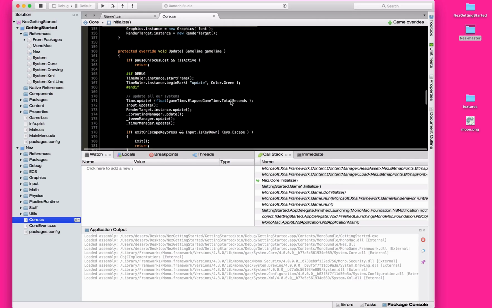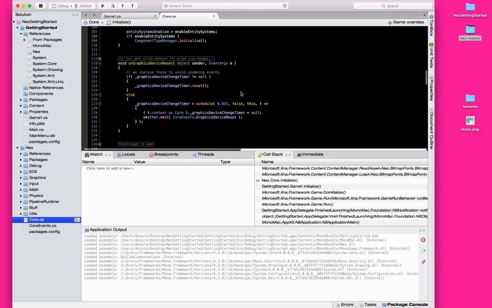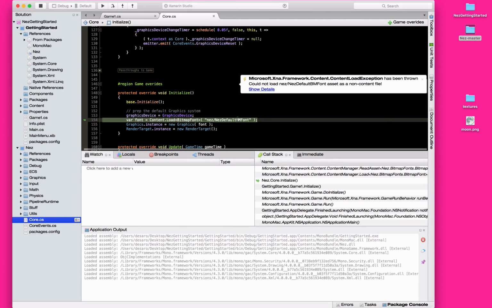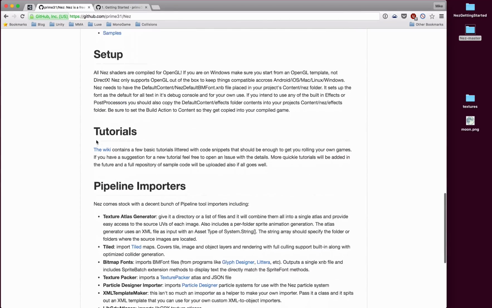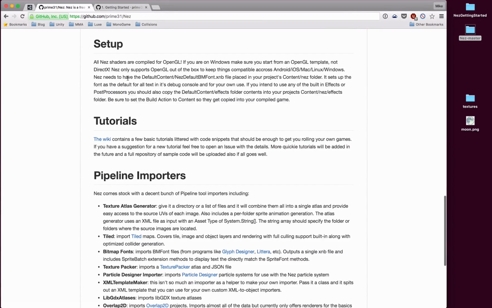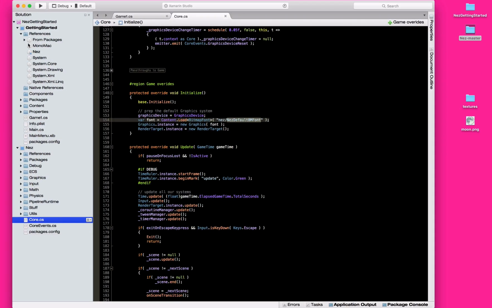And oh, we still have an exception. What do we have here? Oh, okay. So it looks like it's trying to load the NES default font, but it's not able to find it. If we had actually read the README, we'd see in the setup section that NES needs to have the default font placed in your content NES folder. So let's go ahead and do that.